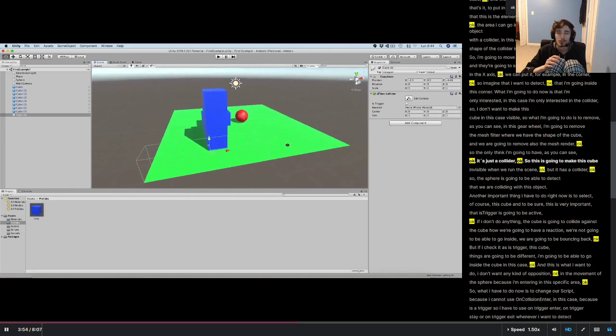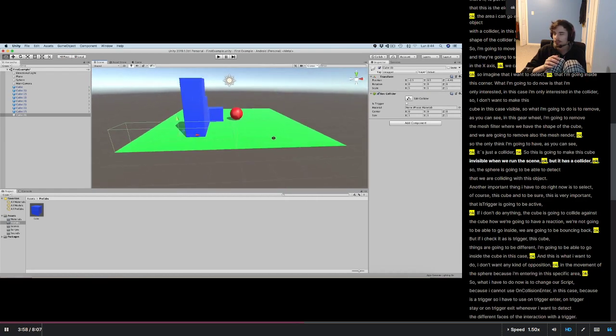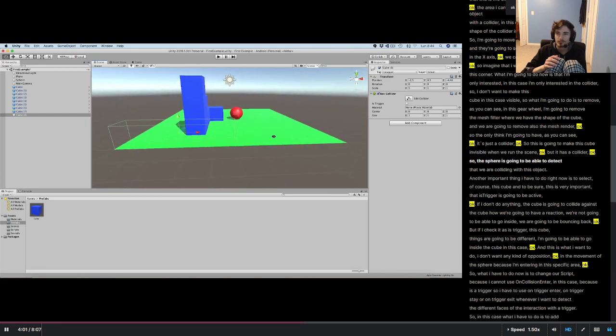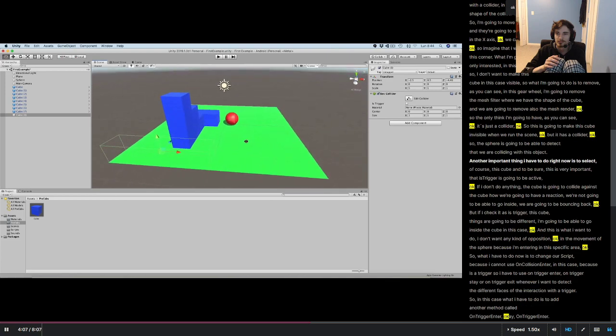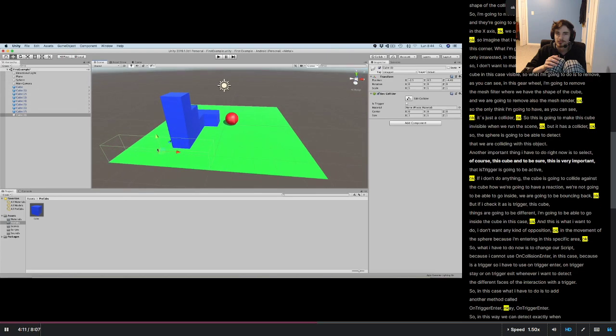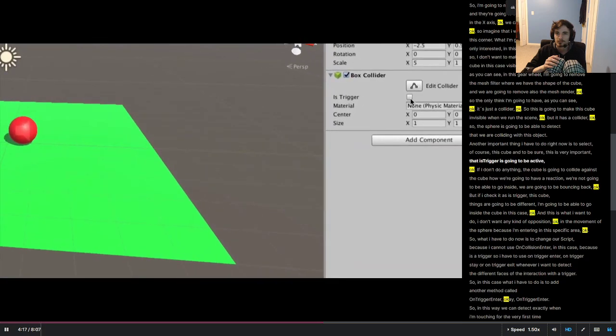So this is going to make the cube invisible when we run the scene, okay? But it has a collider, okay? So the sphere is going to be able to detect that we are colliding with this object. Another important thing I have to do right now is to select, of course, this cube, and to be sure, this is very important, that this trigger is going to be active, okay?